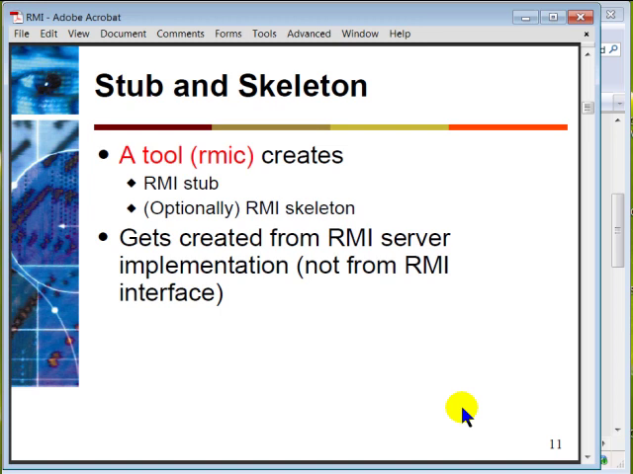So typically you are going to actually generate a stub, and the skeleton is going to get generated through reflection. In the early version of RMI, you had to create both the RMI stub and skeleton yourself. But in later versions of RMI, you just create the stub and the skeleton gets created automatically. Okay. By the way, you want to use the rmic compiler for the server implementation class, not the RMI interface.